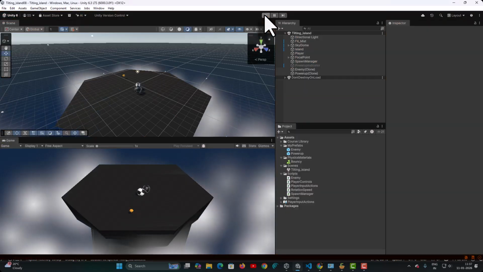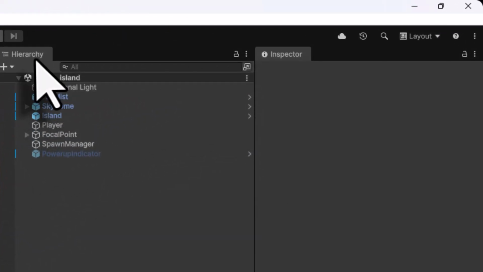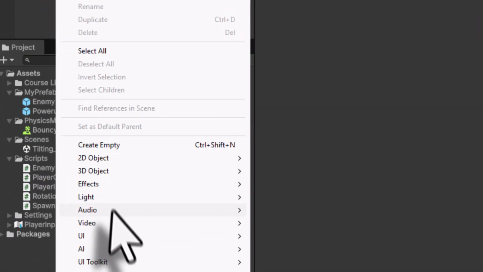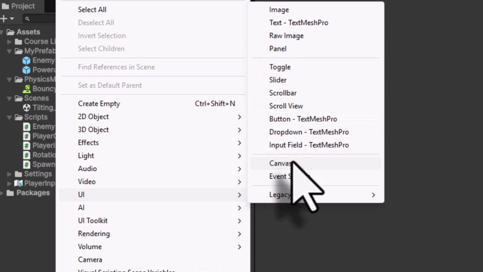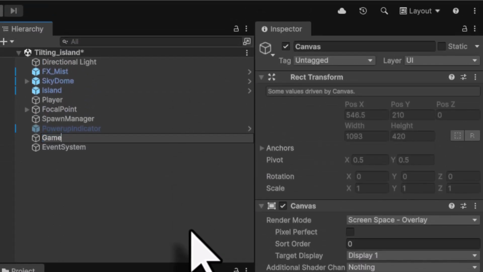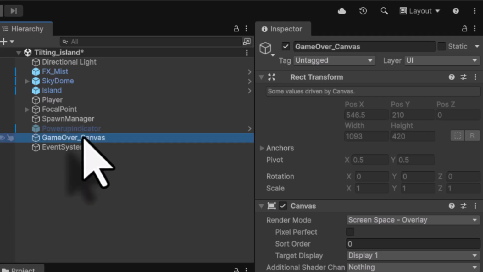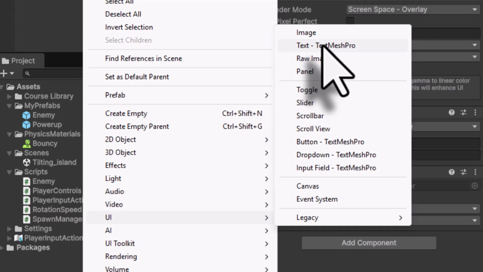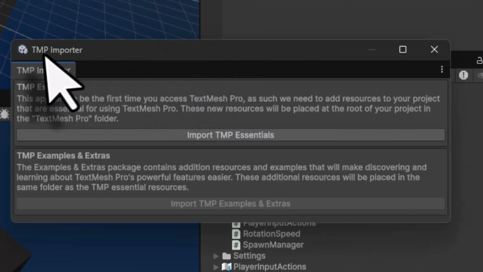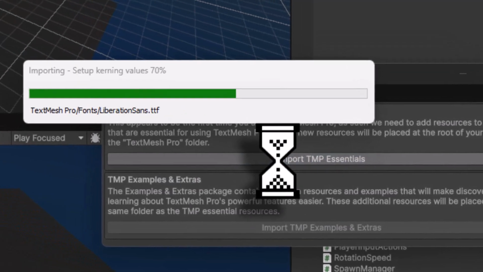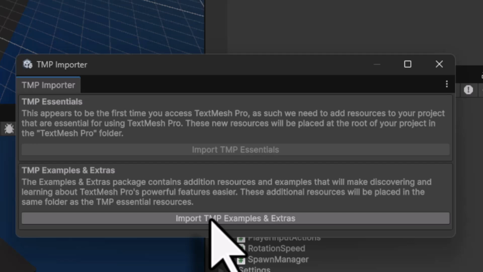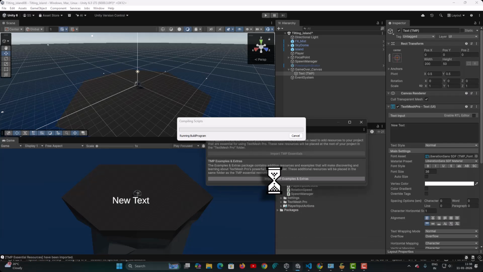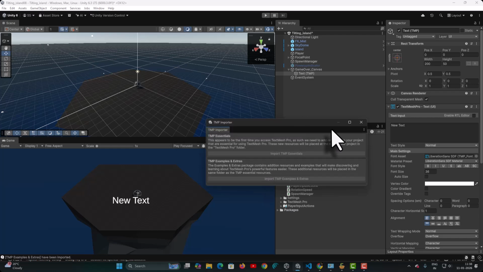Okay, so now I will stop the playback. Now coming here into hierarchy, I am going to right click and come into UI, and I am going to first add a canvas. I am going to call this game over canvas. In this game over canvas, I will right click, come into UI. I am going to add a text mesh pro object, and if it asks me to import TMP, that is text mesh pro, click on import TMP essentials, and then also import TMP examples and extras.